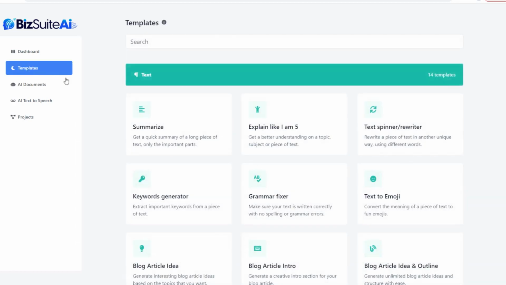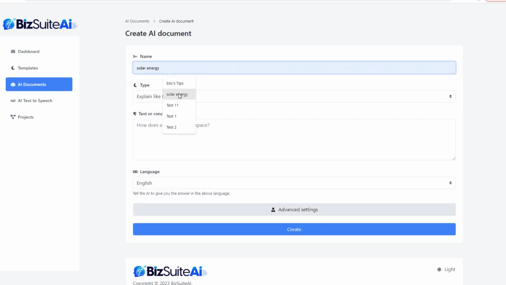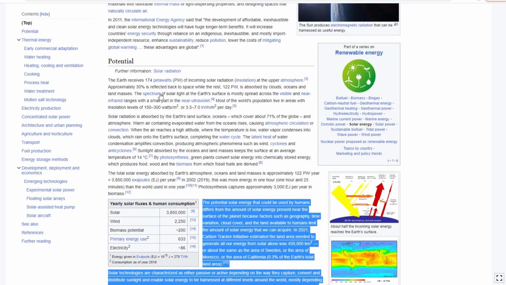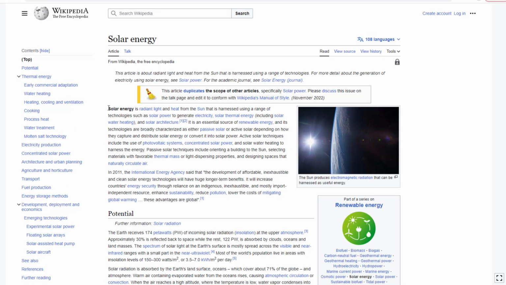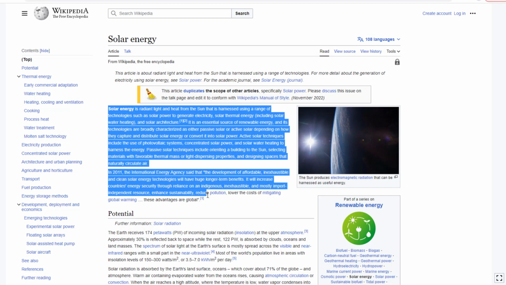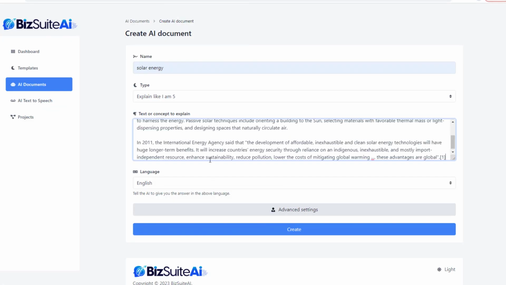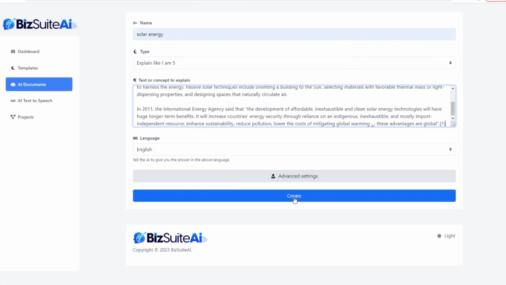Going back to templates, the next one is explain like I am 5. Just going to stick with the solar energy niche. And this time, maybe let's grab this first section up here where it just simply talks about what solar energy is. Because even this is a very complex and very scientific, detailed explanation, way too detailed and complicated for a 5-year-old. So we'll paste that here. I'll leave the settings alone and click create.